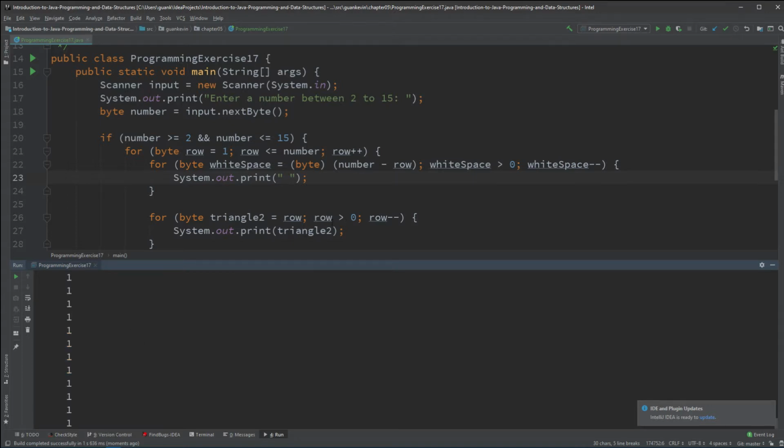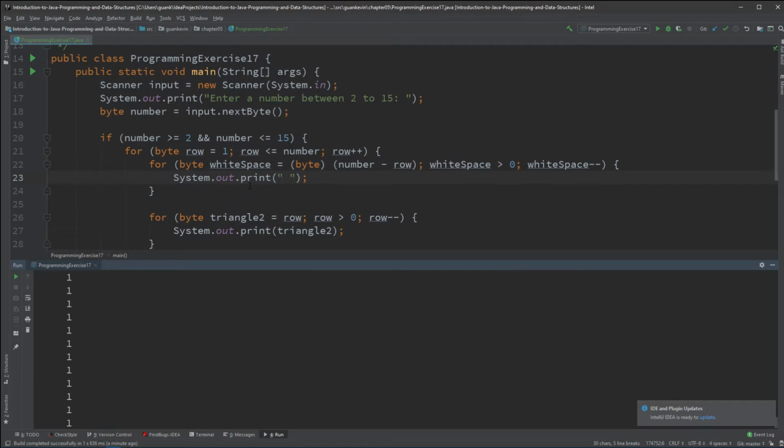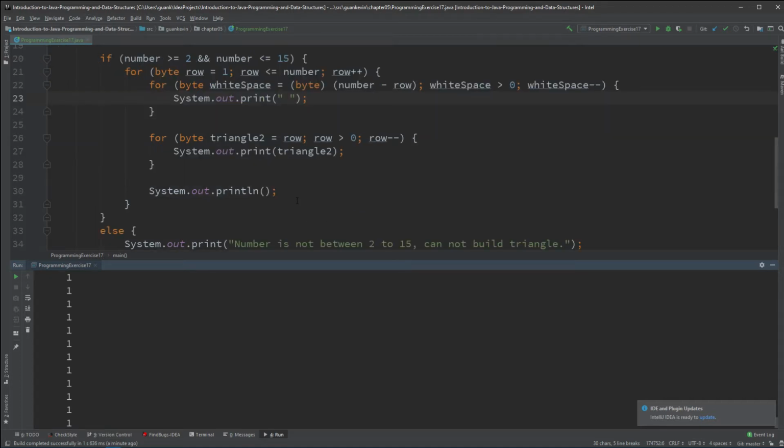well, yes, row is greater than 0, row minus minus. So now row should be, okay, there's something wrong with this logic, but let me try to understand why. As long as greater than 0, row minus minus, and then print out triangle 2. I mean, it logically seems correct, but let me try to talk through this and see where I made my mistake.